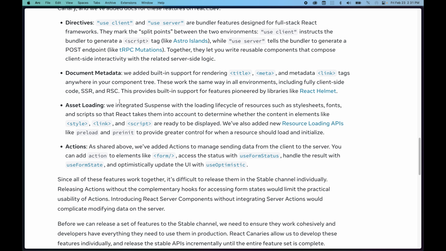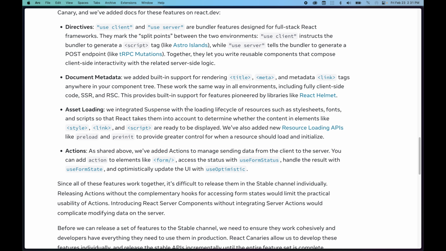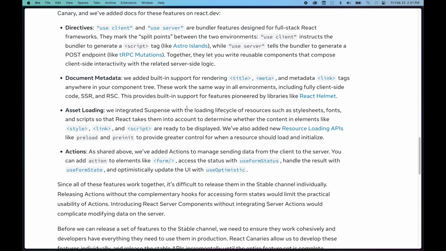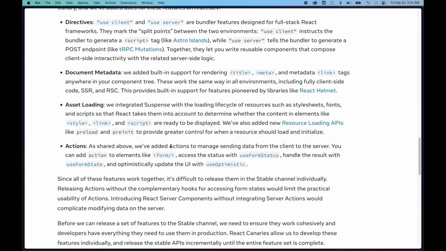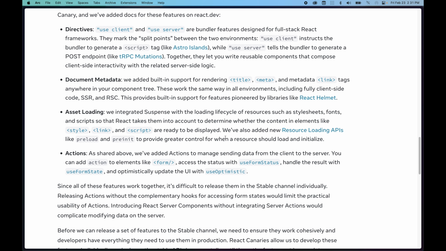And also assets loading, which is another great way of optimizing things inside of our React apps. We integrated Suspense with the loading lifecycle of resources, but now they've also added new resource loading APIs, like preload or preinit, to provide greater control over when resources are loaded and initialized.